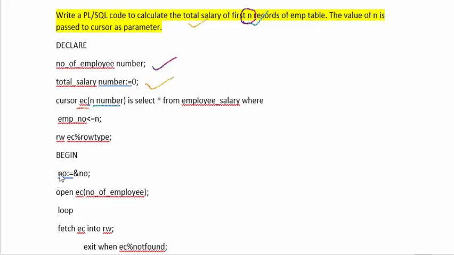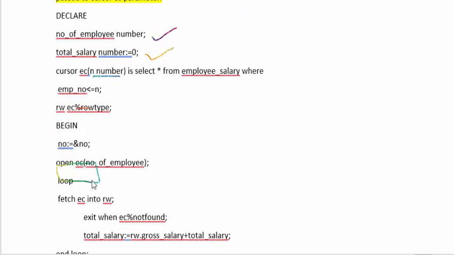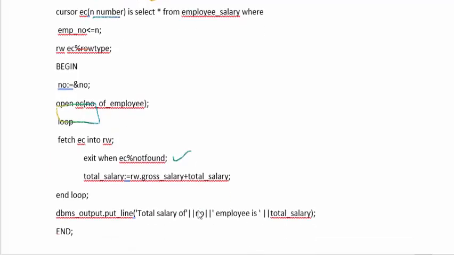Begin. And what we have to take? We have to read the value of N from the user, and according to the value of N, you have to fetch the records. Then open cursor EC, where we have to pass number of employees as an argument. Then loop, fetch EC into RW. Exit when EC%NOTFOUND. That means if there are no more records, just exit from the cursor.